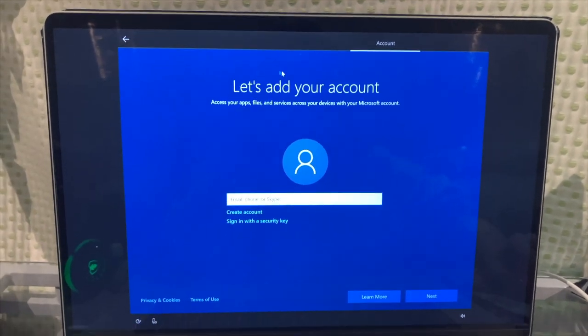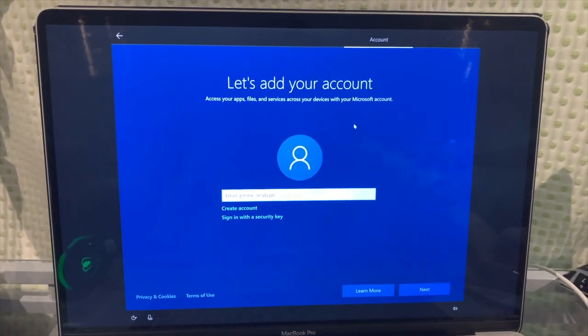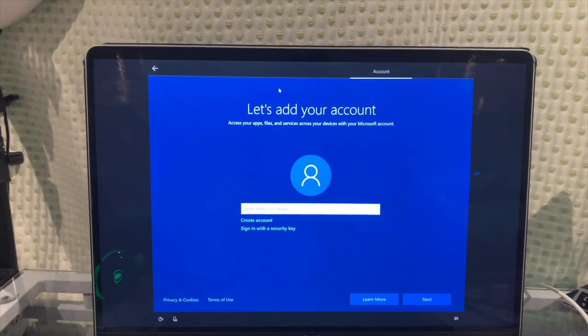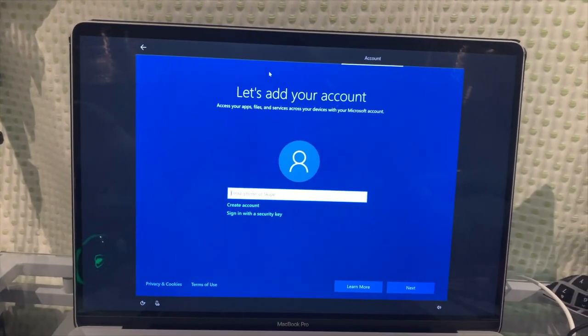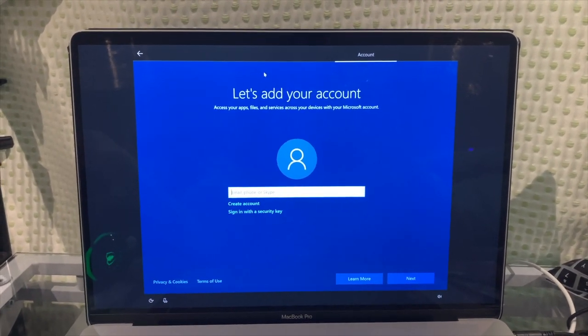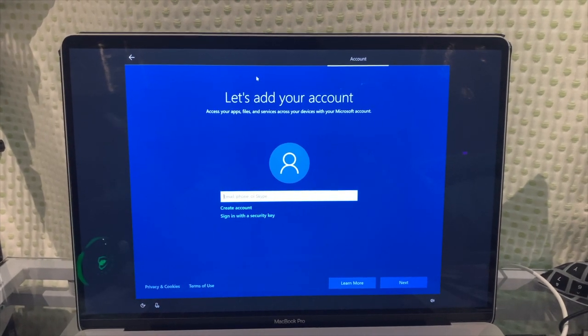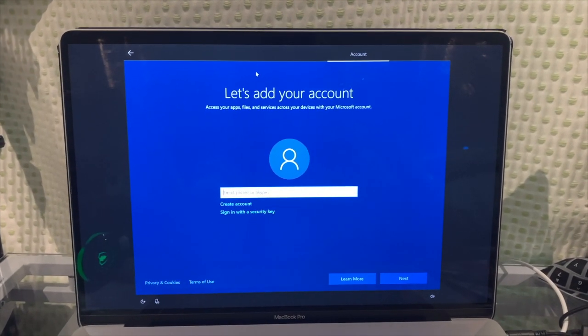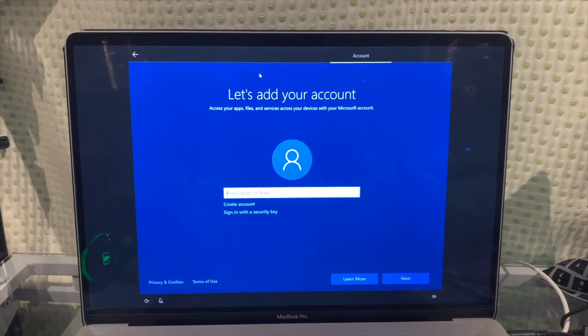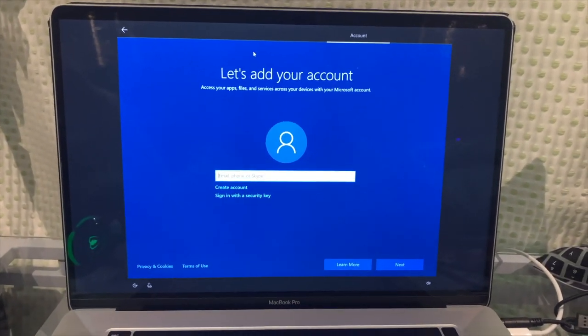All right, let's add your account. Okay, so to do this, you do need a Microsoft account. Yes, so a lot of people already have a Microsoft account. If you have an Xbox and you have Xbox Live, that is your Microsoft account. If you don't have a Microsoft account, you make one for free with Create Account.